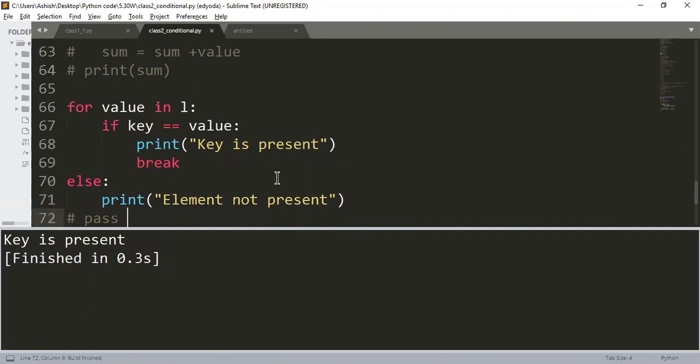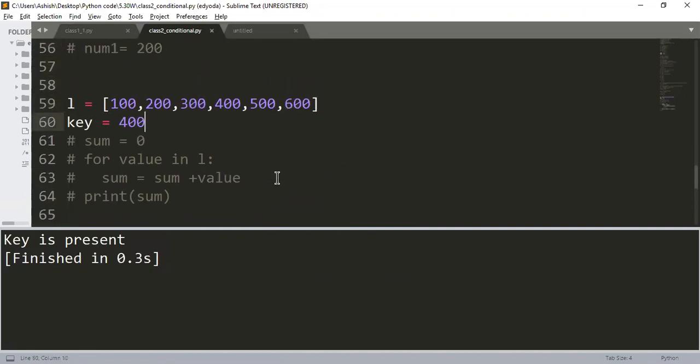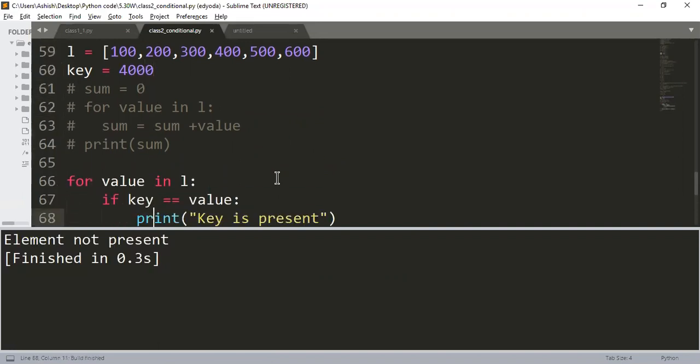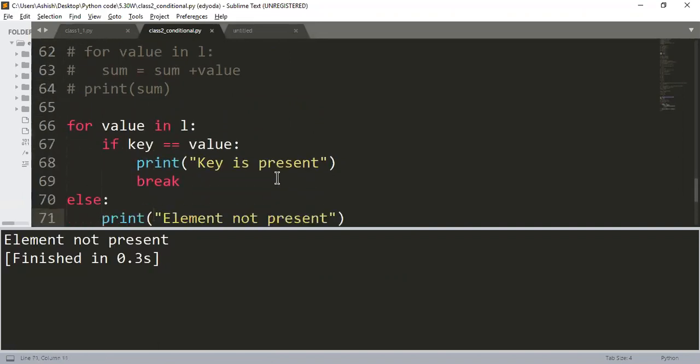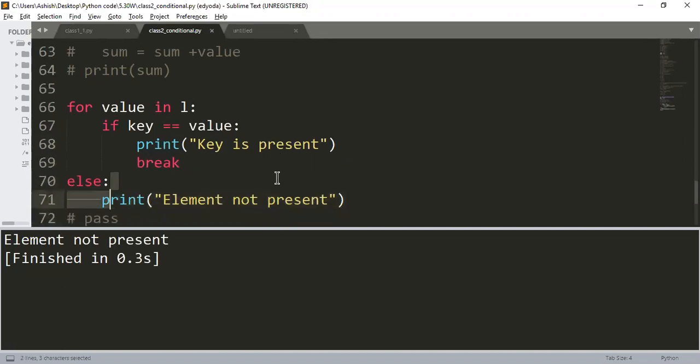Now in this case, let's say key is present. Let's make it 4000, element not present. So this else is outside of that if. Exactly. This is not the else block for your if. This is an else block for your for loop, and this is optional. So, understood how it will work? If a break gets executed, it will not go to the else. It will directly start executing from here.